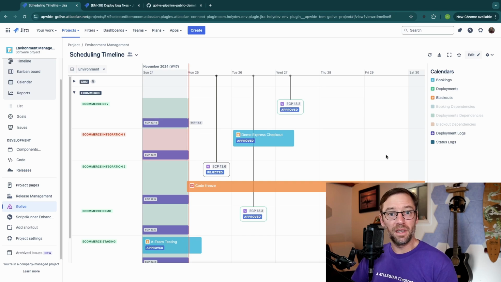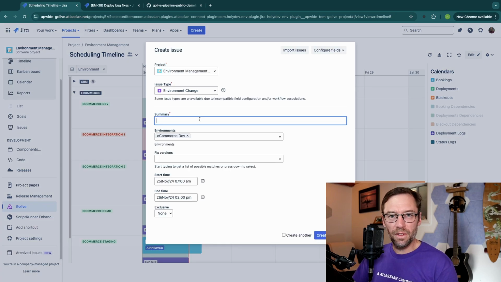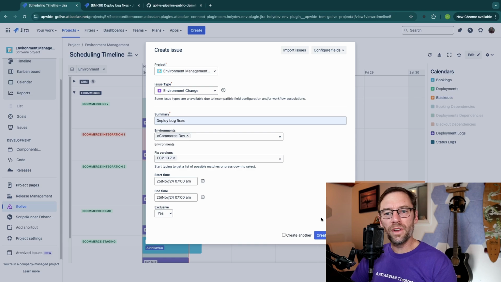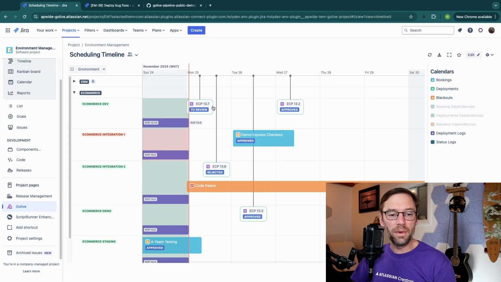Now, to fix this and actually deploy my code, all I have to do is click and drag a new deployment onto an open environment, in this case my e-commerce dev. I'll quickly fill in some information about it, and then I'll create this ticket. This adds the deployment in, and Golive will check to make sure that it is okay to deploy. And once it does, it will change the status to approved. I didn't have to take any action other than schedule it on an open environment. Golive did the rest.